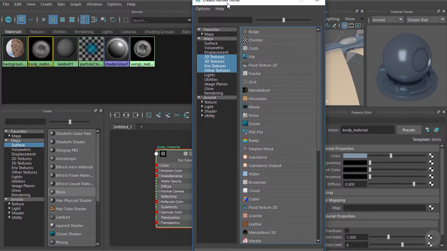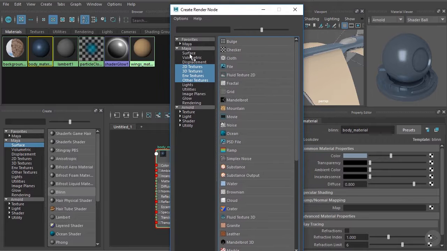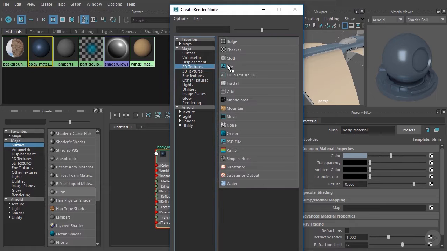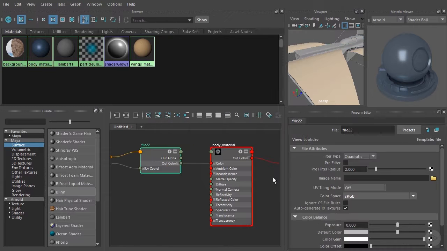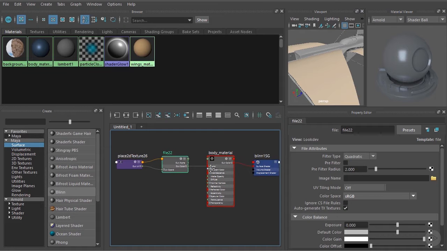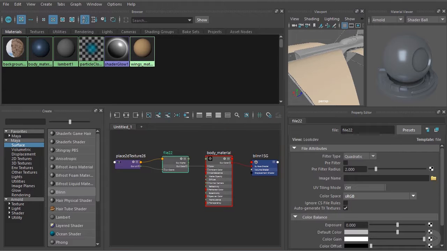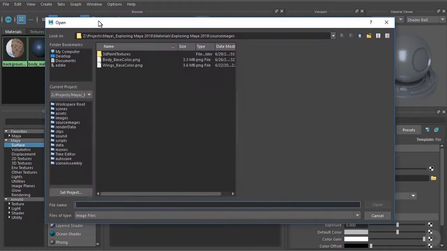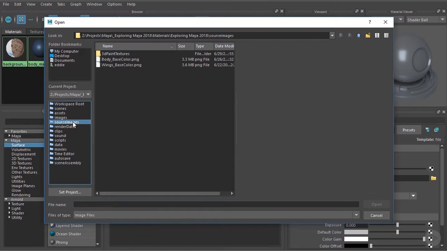You'll notice this Create Render Node box pops up, and we're going to go for a 2D texture, and I'm going to choose File. You'll notice down here inside my graph, our shading network is starting to get a little bit larger. We now have 4 nodes that are all connected together for this material. So with this file node selected, we can come over to the image name and select the yellow folder. That opened up on my other monitor. Let me just drag it over, and I'm going to select my source images folder for this project, and I'll choose the base color for the body.